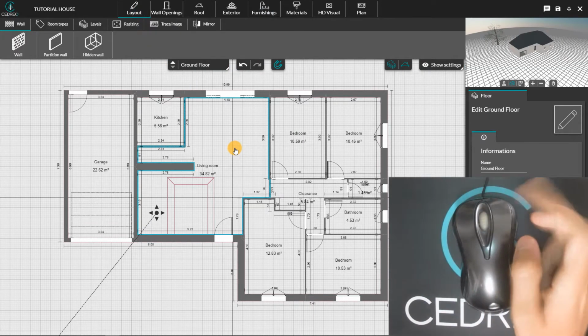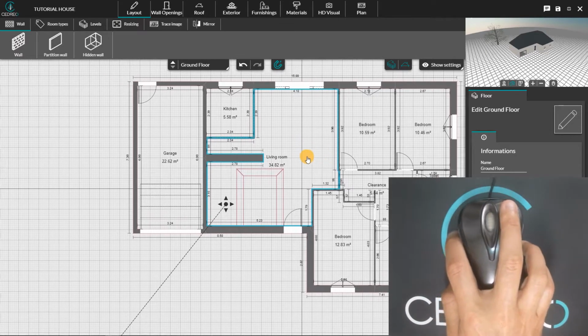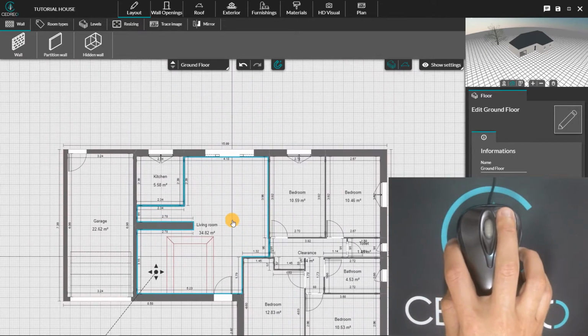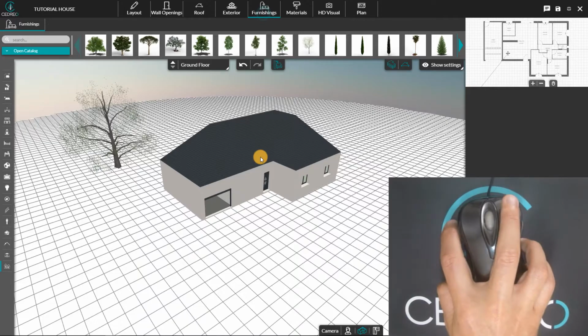Then, right click. This is the move click. By holding it down and moving the mouse, you can change your point of view in 2D as well as in 3D.